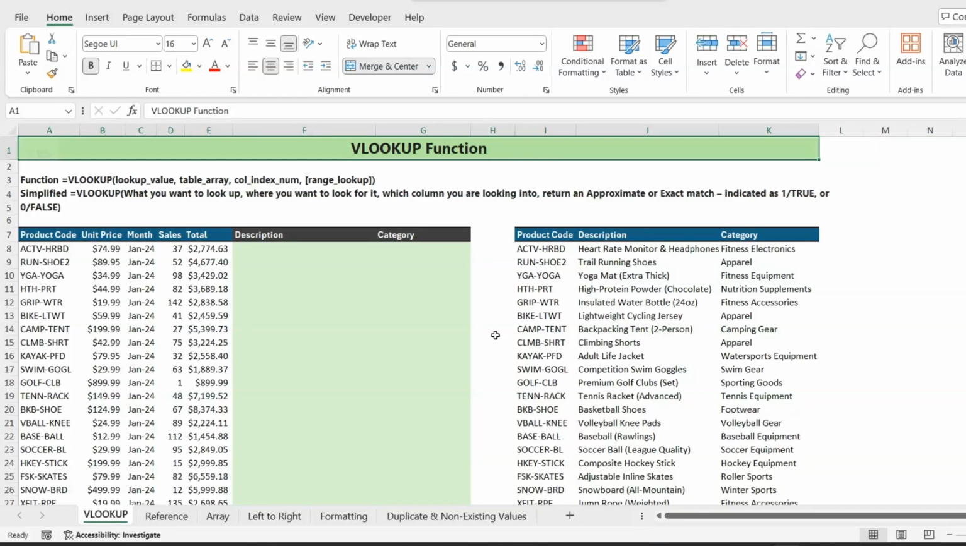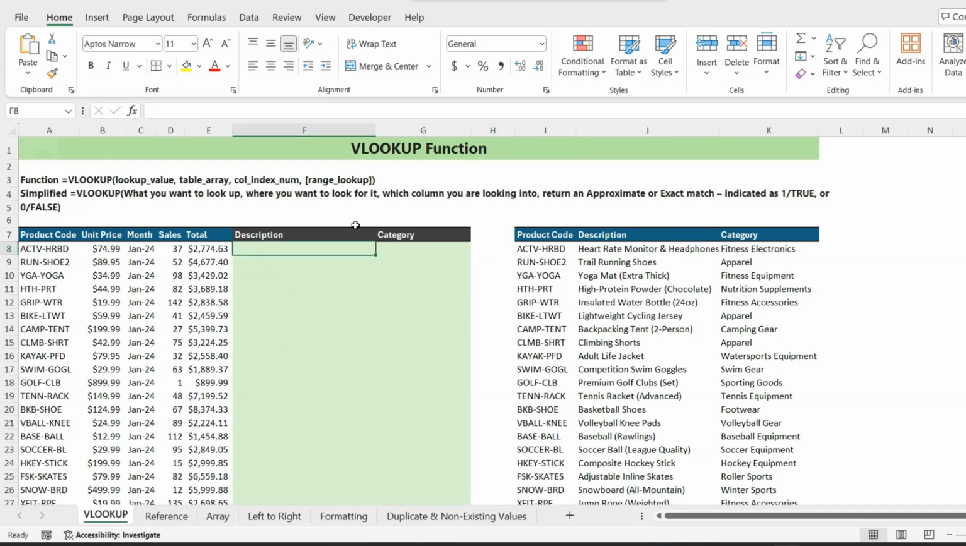Let's take a look at the VLOOKUP function and common reasons you might run into errors with it. For our first example, we'll look at the VLOOKUP function, looking up product code and pulling over the description category into this table over here. We'll start with this example to make sure that we're using the VLOOKUP function correctly.